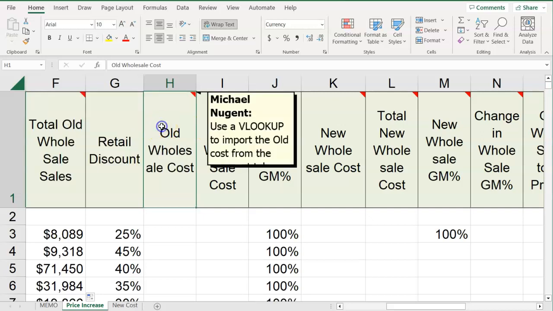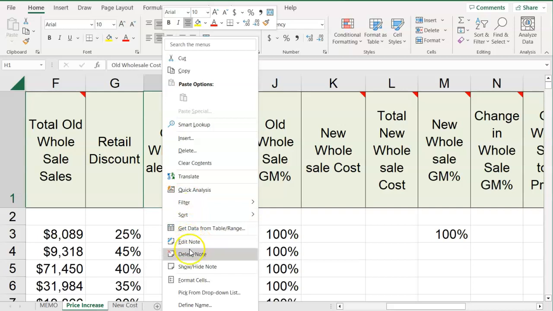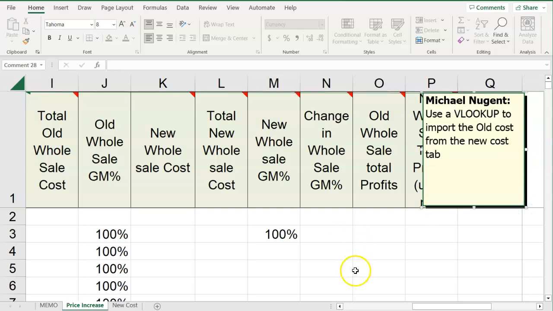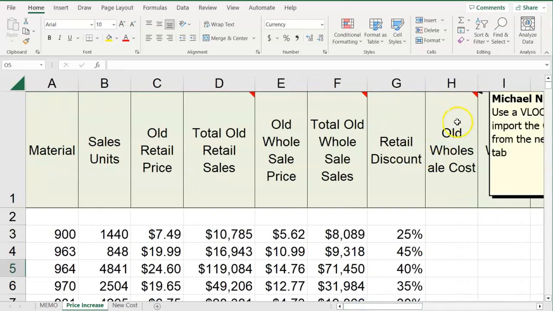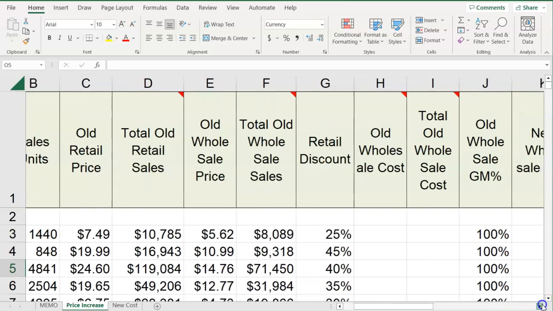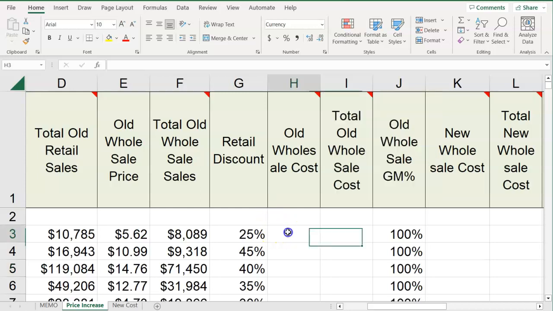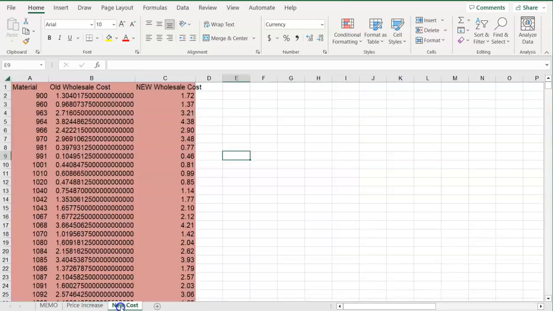Now I have this comment, but I can't see the whole comment. So I'm going to go to Edit, Note, and I'm just going to drag it down a bit so it's bigger. And I'm going to go back to this page. And here now we see the whole note. And it says, use VLOOKUP to import old cost from the new cost tab. Okay, so the new cost tab is here.